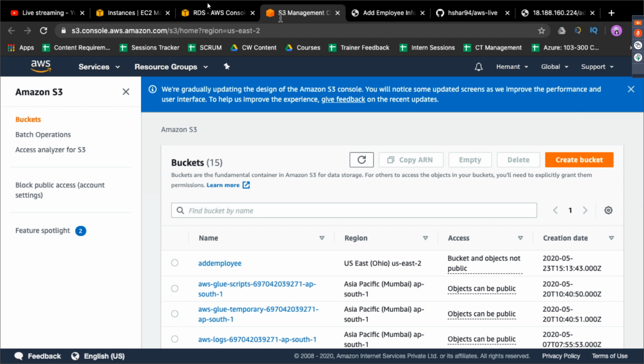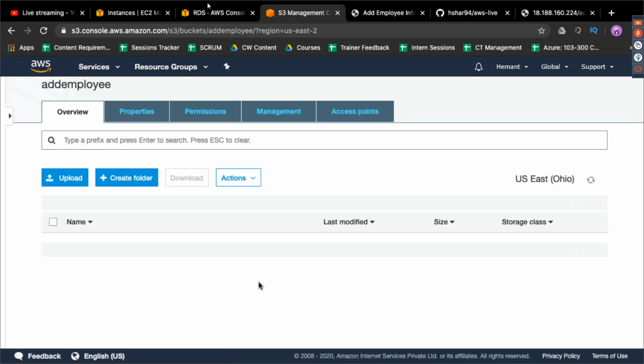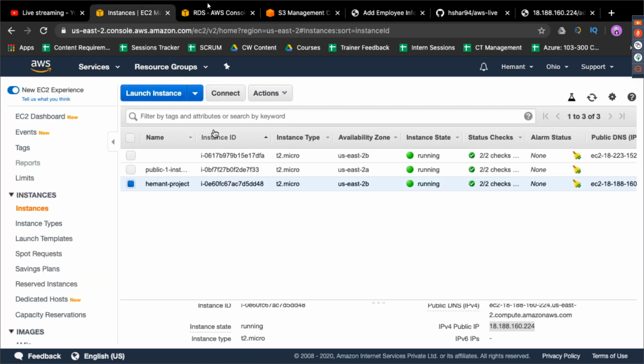Okay, and if you go to your S3 management console and inside your bucket, that is add employee, you will not see any object or any file uploaded over here. Now, how you can solve this particular problem? In order to solve this problem, you will have to give your EC2 instance or your server access to upload data to S3. Now, how you can give access to your AWS instance?